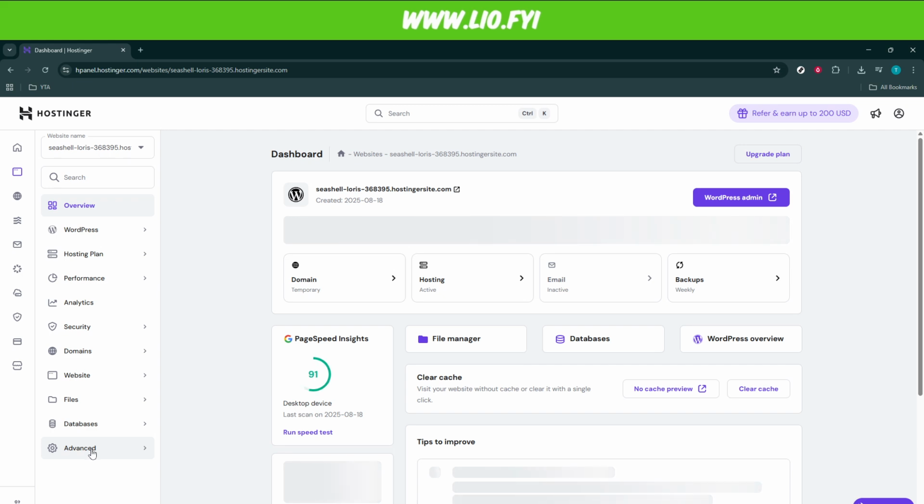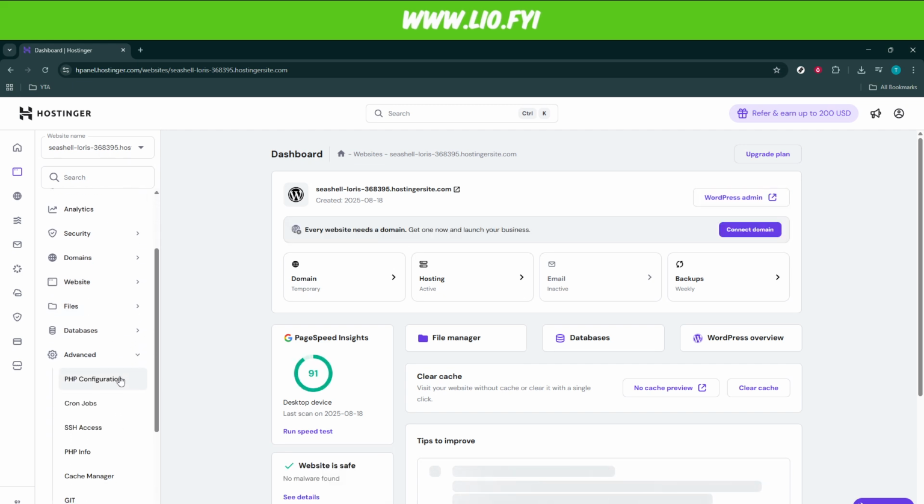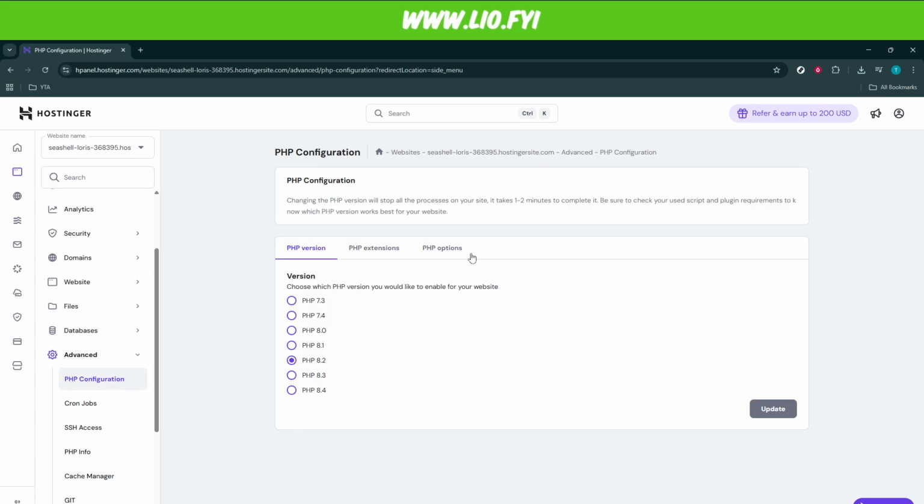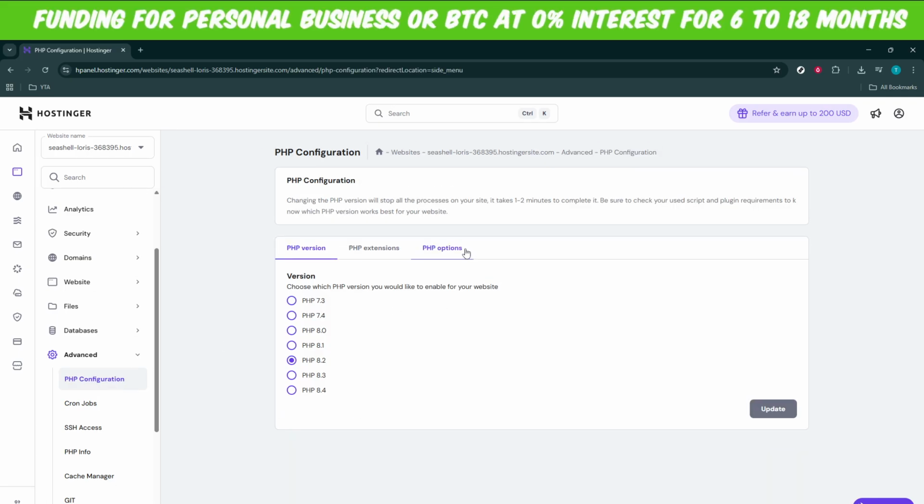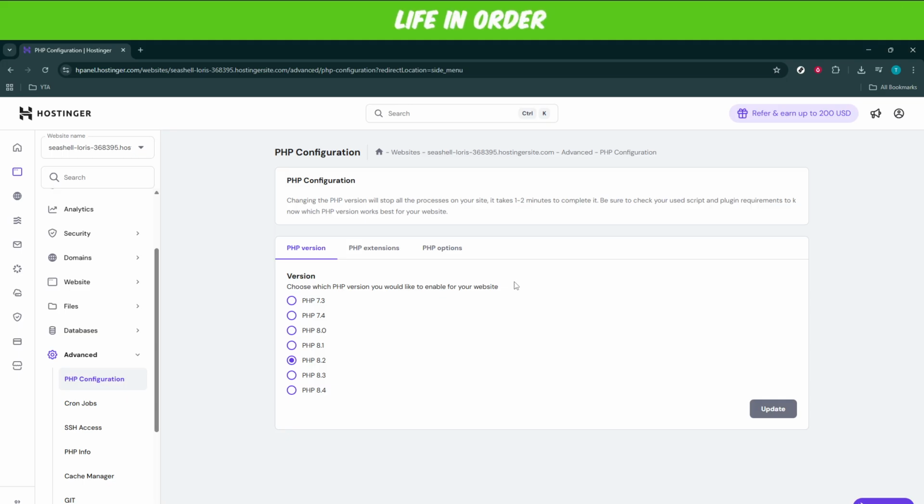In the Advanced area, you're going to find an option labeled PHP Configuration. Go ahead and click on this. The PHP Configuration section is crucial because this is where you can fine-tune how PHP runs on your server. It can significantly impact your website's performance and error handling, so it's worth exploring even if you're not troubleshooting today.